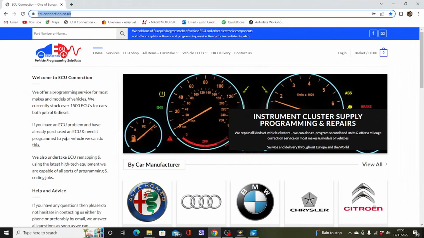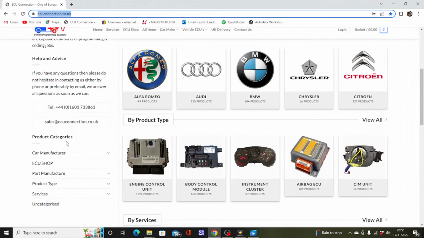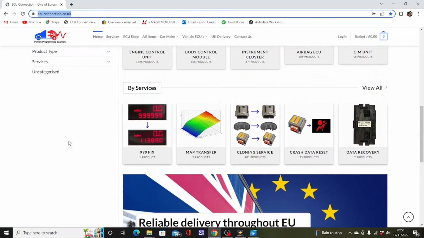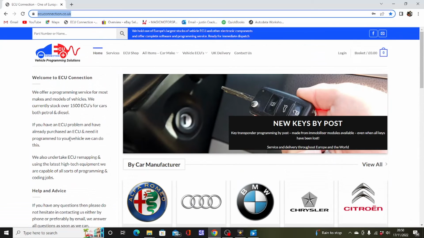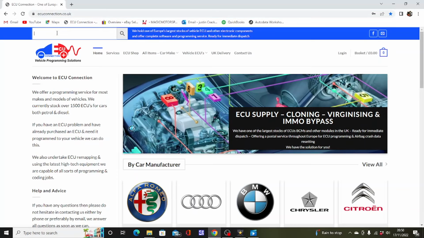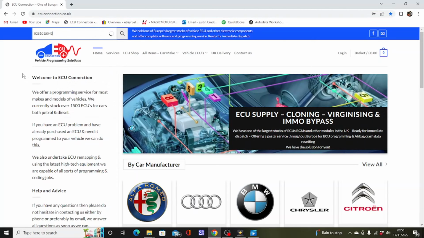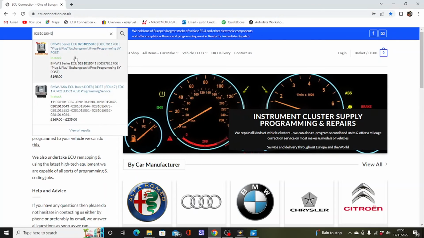Simply log on to ecuconnection.co.uk, where you can find a vast selection of programming services available for all makes and types of vehicles. We also stock thousands of ECUs and control modules in our ECU shop, ready for immediate dispatch Europe-wide. To search for a service or a product, you can use the quick search box on the top left-hand side of the page, where you can enter the part number and it will display what is available.